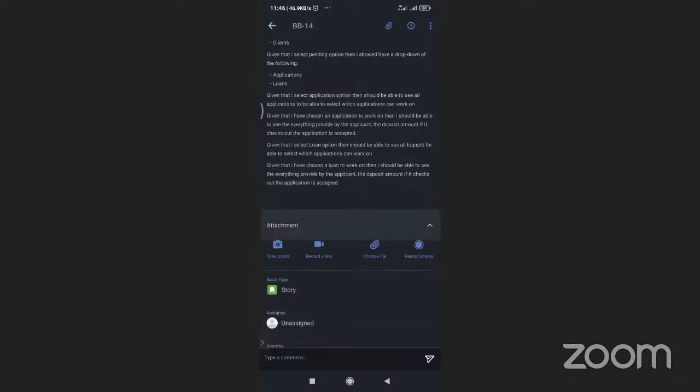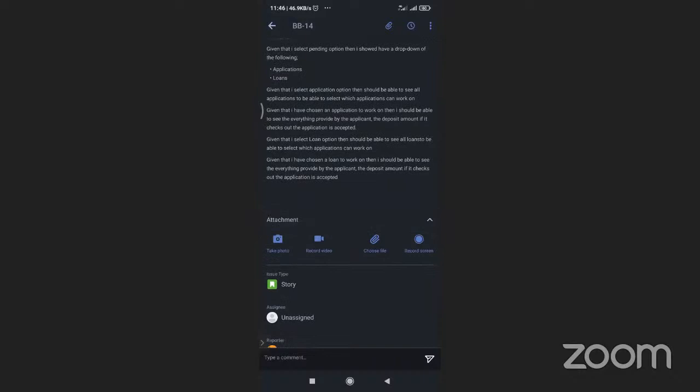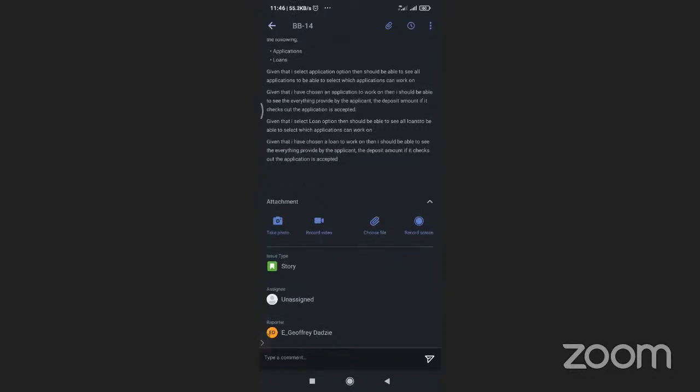Then given that I select a loan option, I should be able to see the loans so that I can approve them, which ones need work on, which one needs to be cancelled or not. Then, given that I chose the loan to work on, I should be able to see the loan in order to verify if the person is on course or there's a problem somewhere.